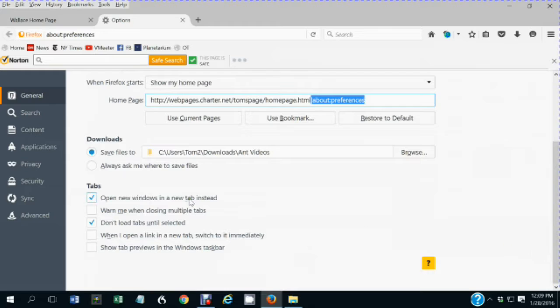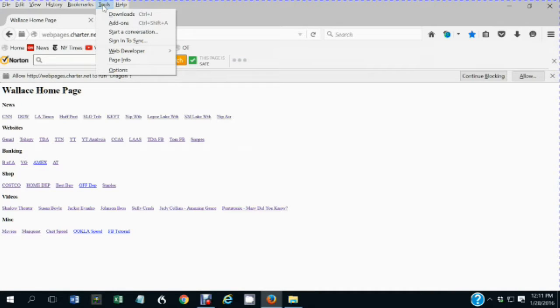Tabs, I believe these are the default settings. Various options that I don't really use that change the way Firefox operates when you're opening new windows. That's the last item in the Tools menu.